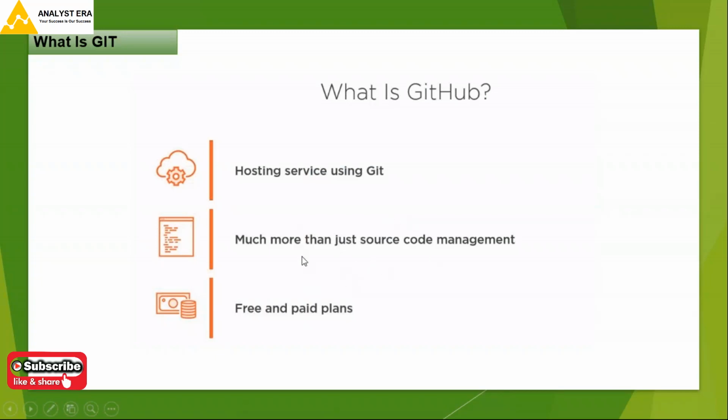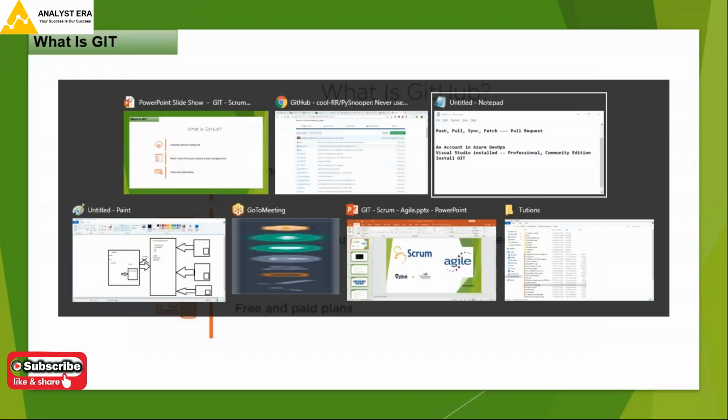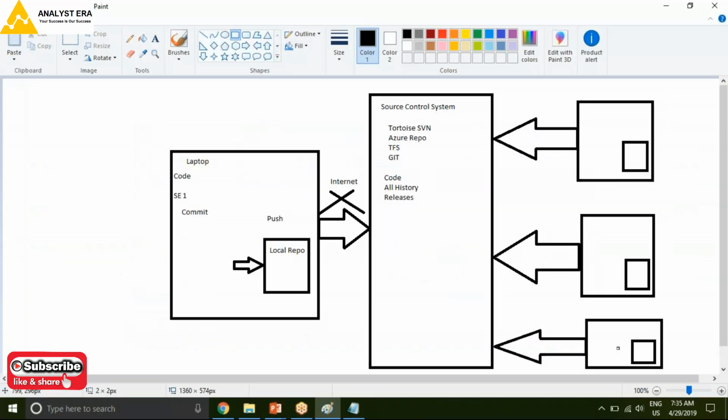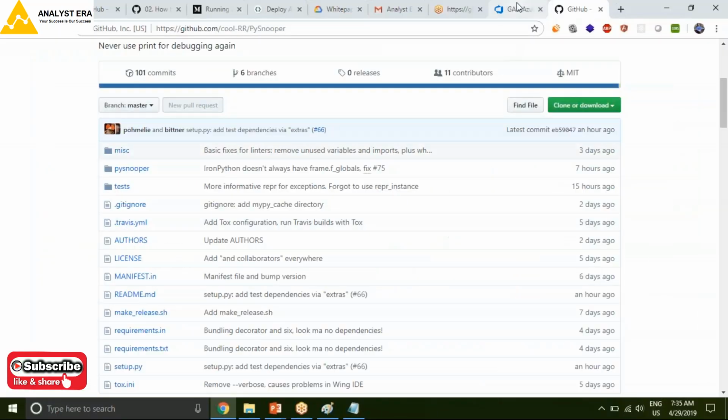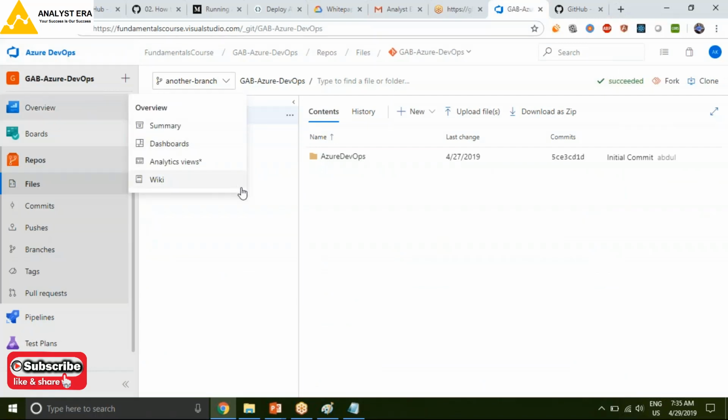What are the other things which you can do? It is more than just source code management. It can do many things other than source code management. We'll look at what other things you can do. And it has both free and paid plans. That is why I'm able to use it with my local account. It's free. Azure DevOps as well has both free and paid versions.